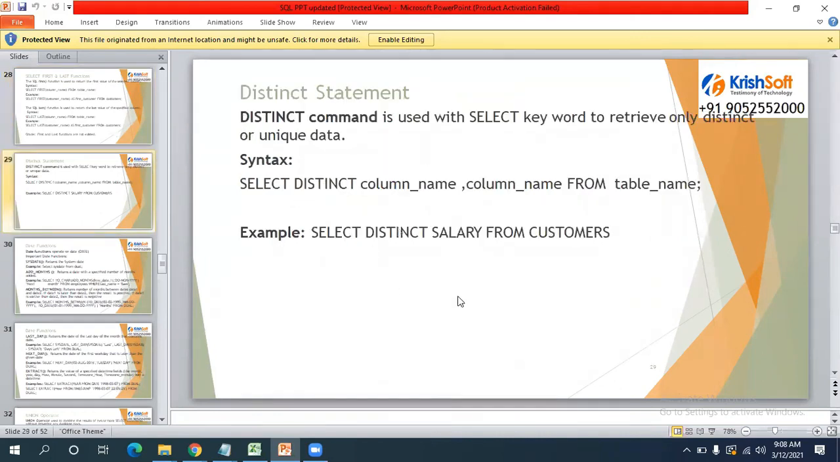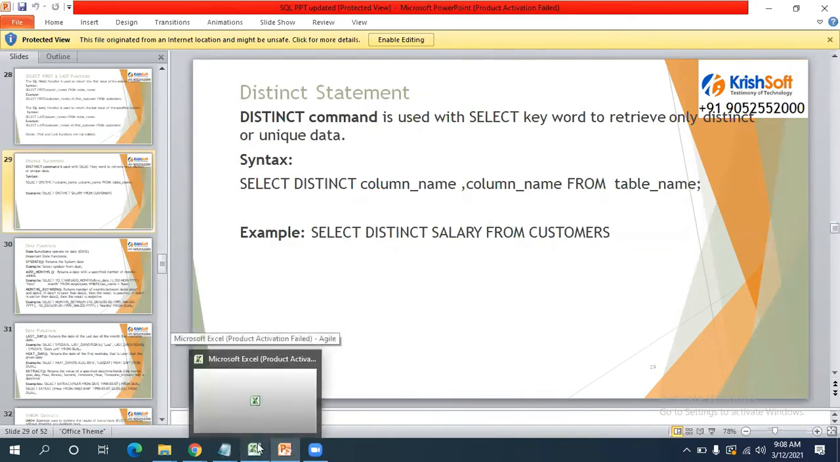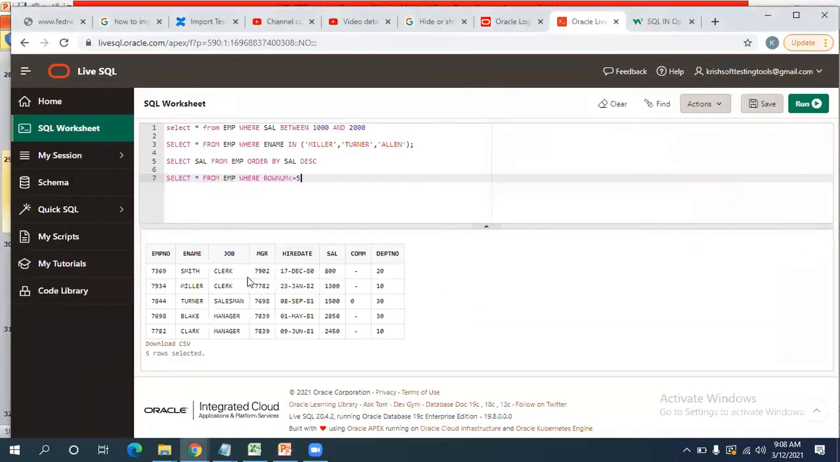Distinct: you want to fetch only distinct, that means unique data. Let me execute that. See, only unique data you want to fetch. For example, see here what is happening. Let me execute the query.